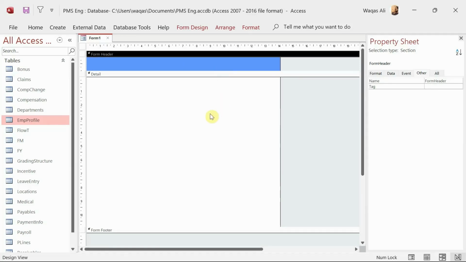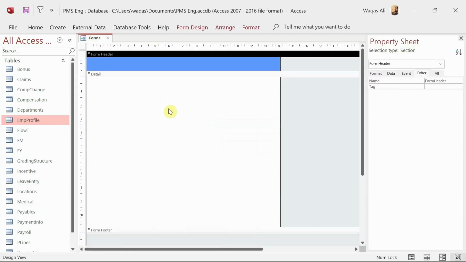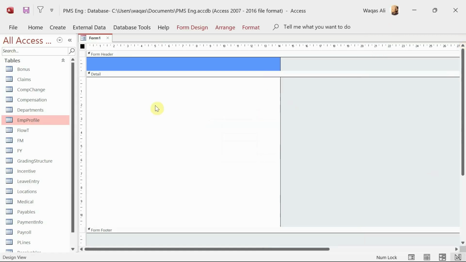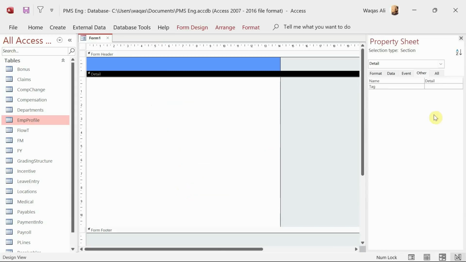Anyway, the next step is to link this form with the employee profile table. To do that, I first have to select this form from the corner and right click. For example, you don't see the property sheet, right? You have two ways to get to the property sheet. The best one is to right click anywhere in the form and click on Properties from the drop-down, and here you go, you get the property sheet of this particular form.